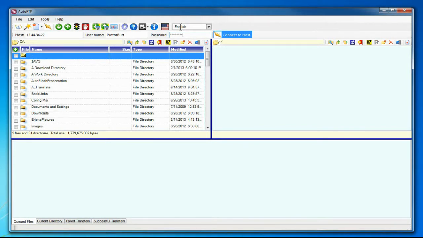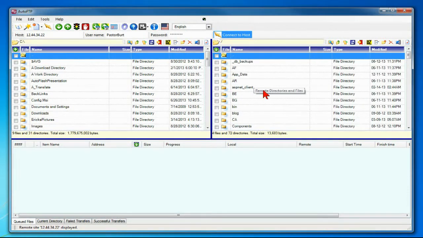When you have entered all three, click the Connect button to connect. You are now connected to the site. This ends our examination of Quick Connect.